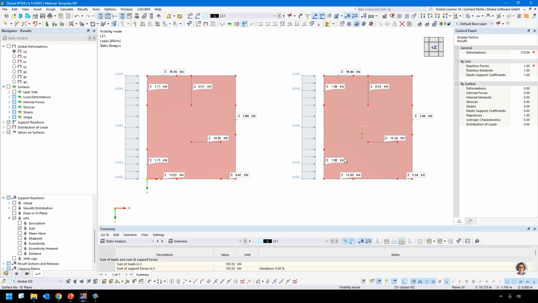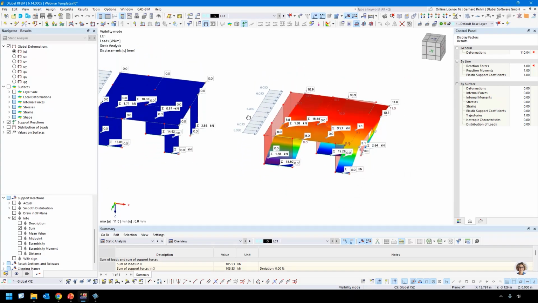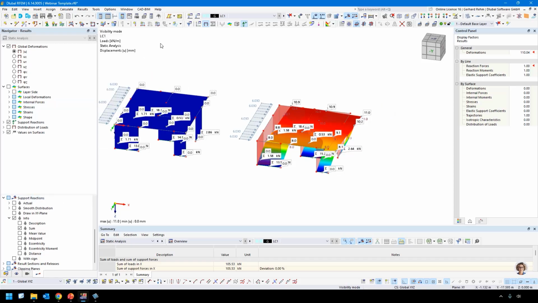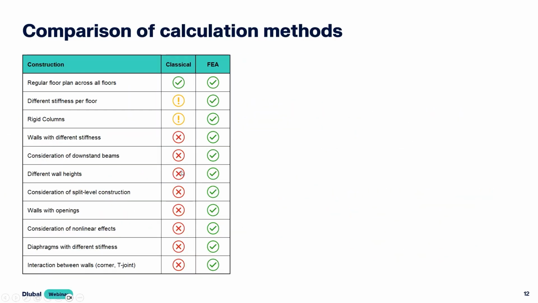But the advantage in this approach is, of course, we get the deformation. And this is really helpful, especially when we need to check the deformation. But what is now the problem with this approach? When we go to PowerPoint again, we do some comparison of the calculation methods.